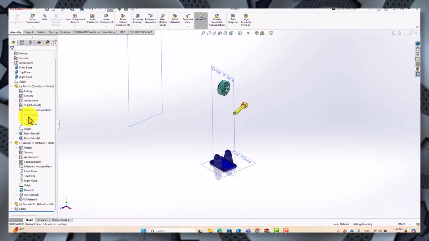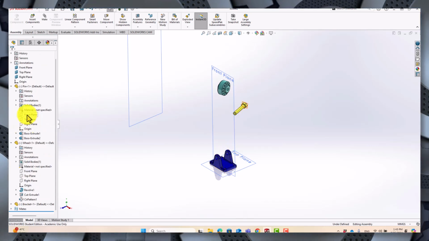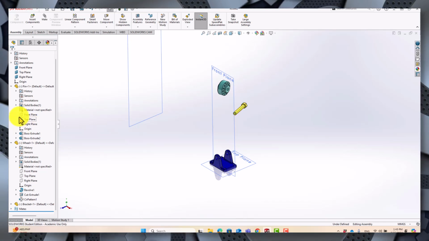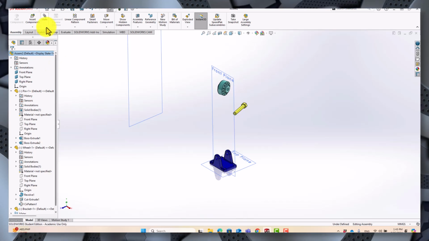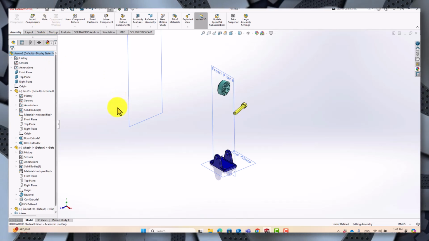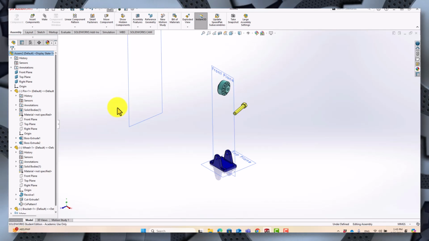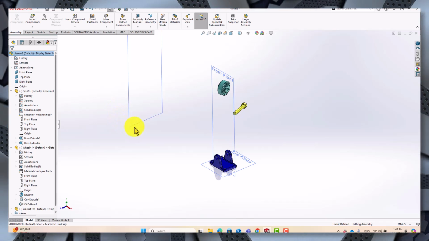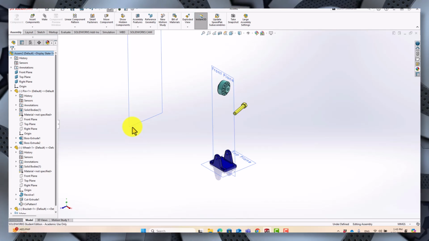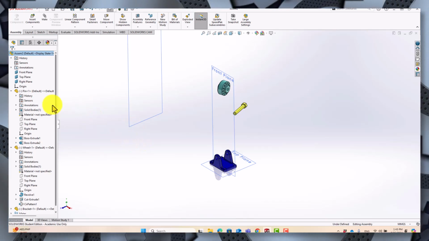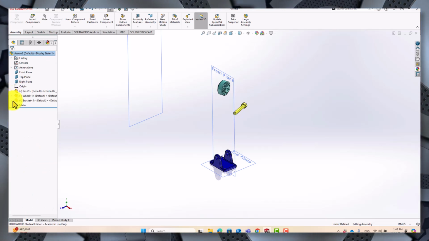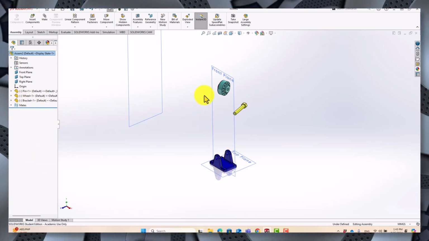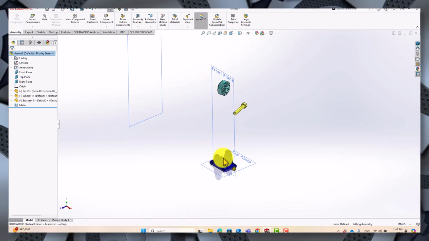Okay, and the best thing is that we can use the local coordinate system and the global coordinate system to apply mates to. That would help us orient or relocate our parts in the exact locations or orientations that we require. So let me show you an example of this. I will delete the mate that I just added between the front plane and the center of this bracket.